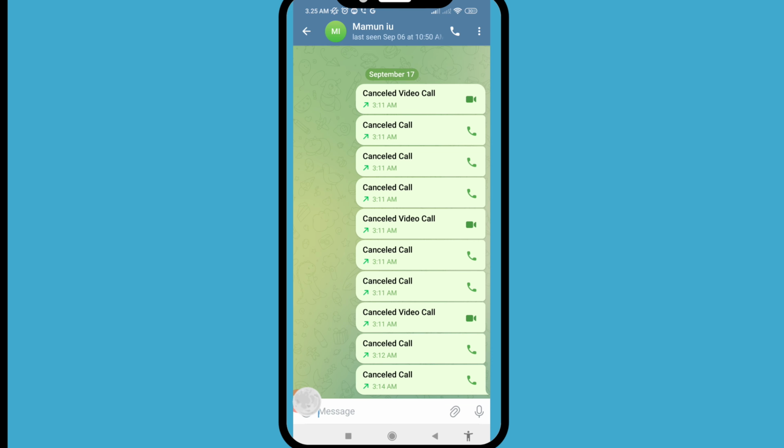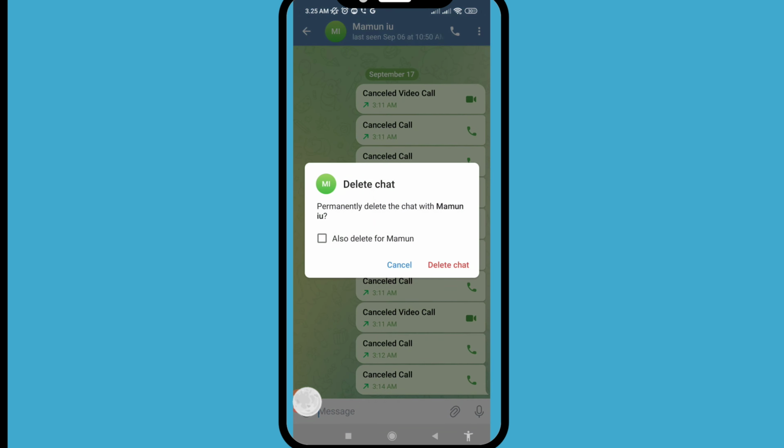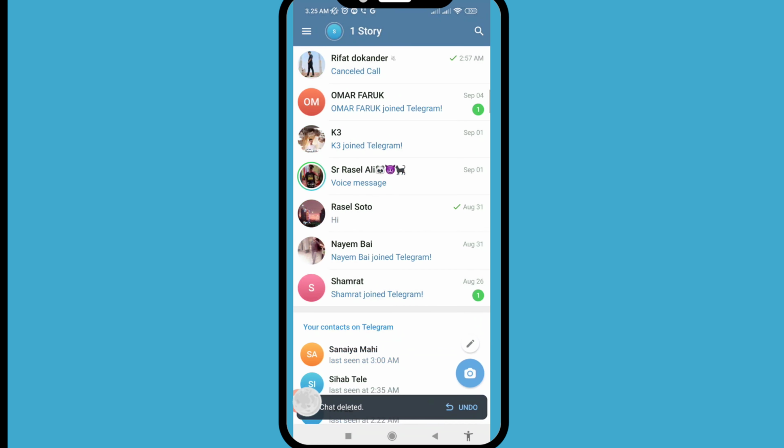So first of all, I can delete some Telegram calls history: tap the right top corner, then delete chat, and then choose delete chat. You can see that this time I deleted some Telegram calls history, but I can easily recover or restore all my deleted Telegram calls history. So let's see how to do that.